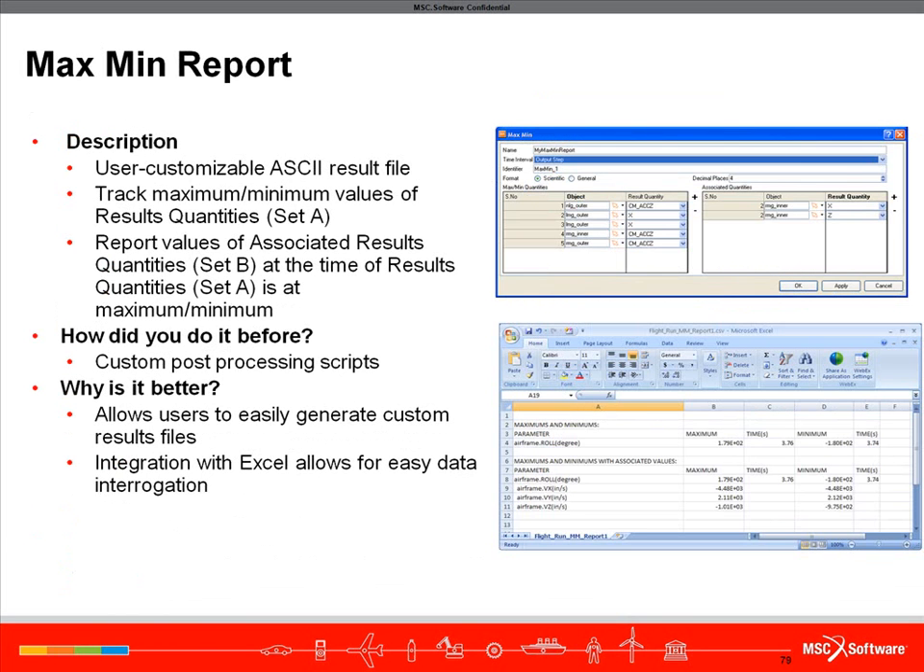Max-min reporting capability has been added to the SimXpert motion workspace. So with this, you can track maximum and minimum values of results quantities. Previously you had to write your own post-processing scripts to generate this max-min report, but integration with Excel and a user customizable ASCII results file clearly provides a way for you to generate this report for easy data interrogation.